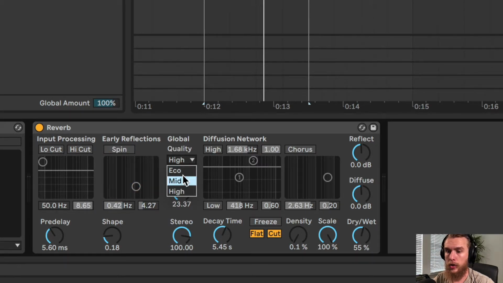Okay, let's go into the global tab right here. Here we can switch between these 3 modes. Eco is your CPU friendly reverb, and the high quality reverb is the highest quality reverb. You're gonna get the best sounding reverb with the high quality reverb, obviously, but it eats up a little bit more CPU. So if you need to, make some trade-offs there. That's a good place to start. And the mid is a mixture between the two. Less CPU power, also less quality. Pretty straightforward with that one.